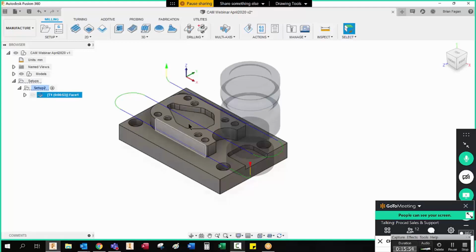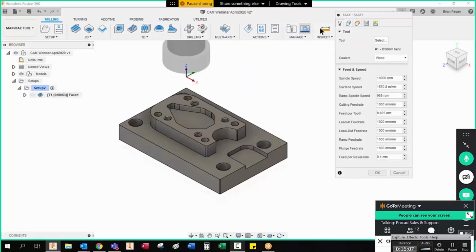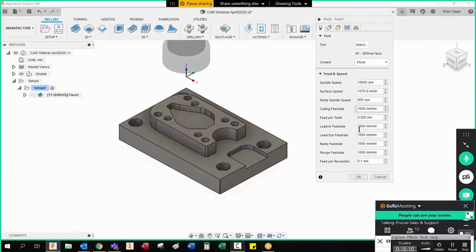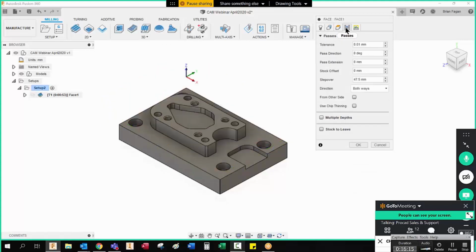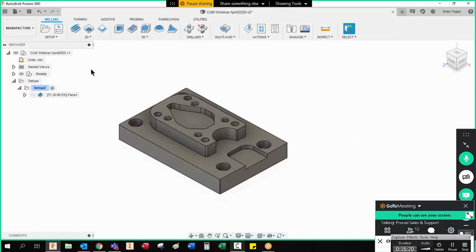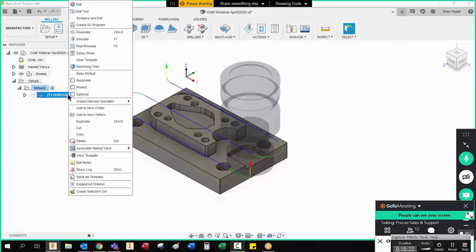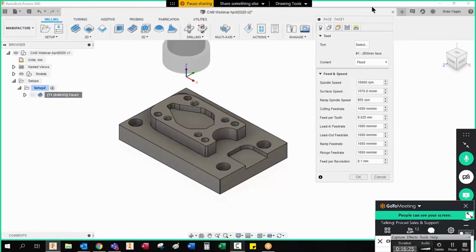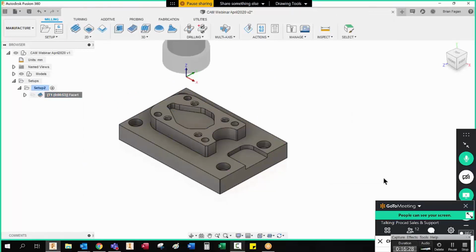If we weren't happy with this cut and wanted to do it differently, you'd go in and manipulate this tool. You can see it's taken 53 seconds to do that. If you wanted to change it, we can double click here and it'll bring up the same dialog box to start playing around with feeds and speeds and cut direction, from your heights to your passes to your linking. Again, I'm not going to do anything, so I'm just going to leave it for now. You can also right click and go into edit, which brings you into the same dialog box. So that's our face mill.